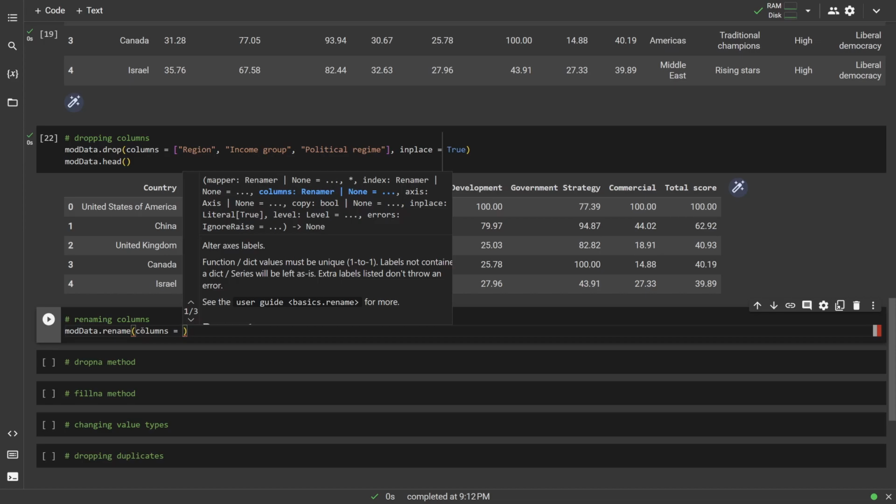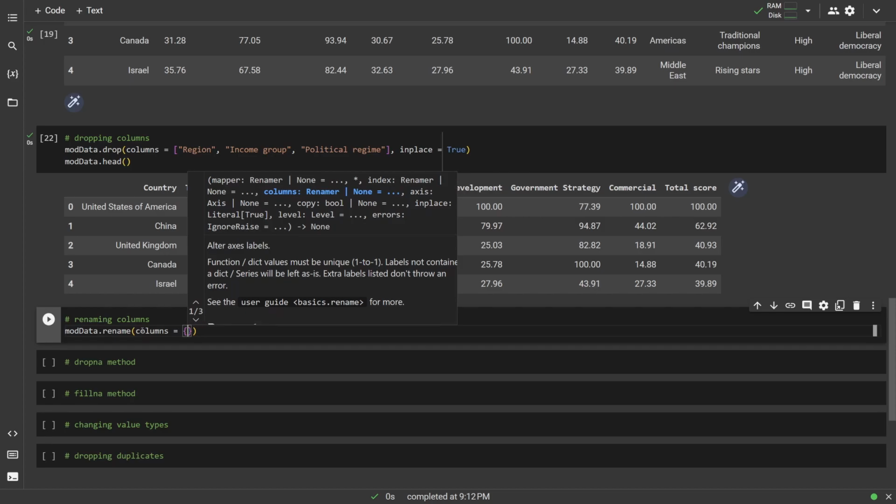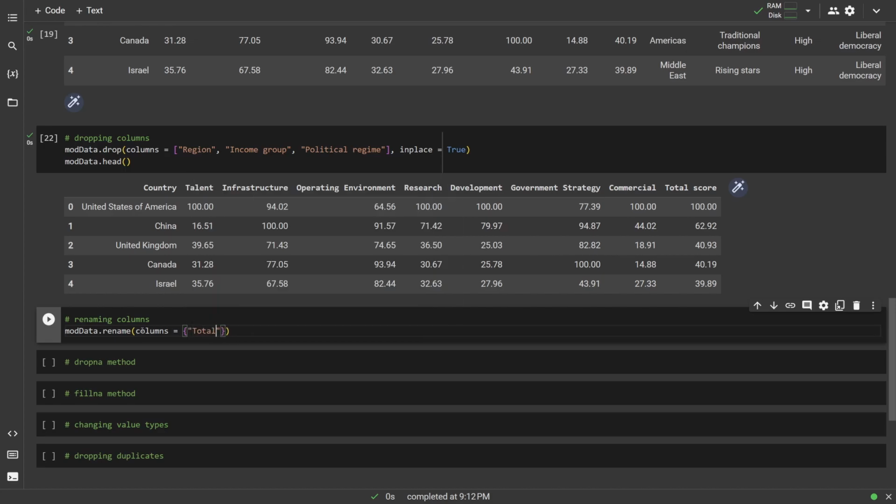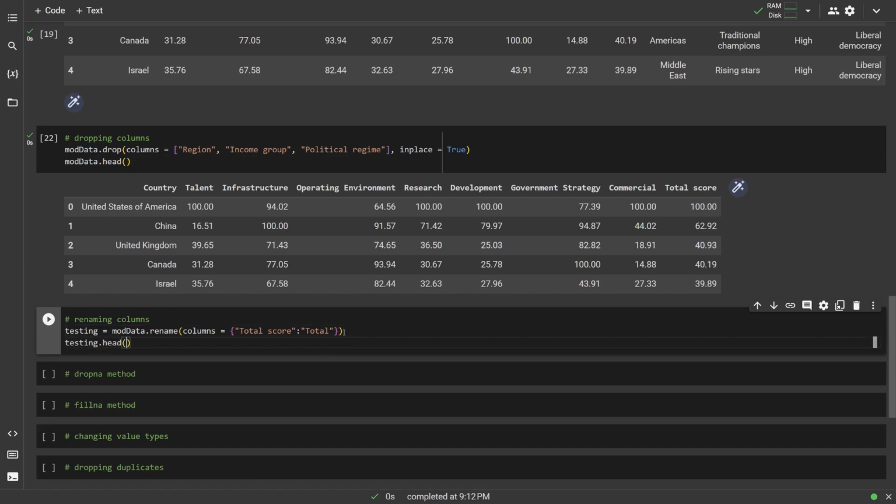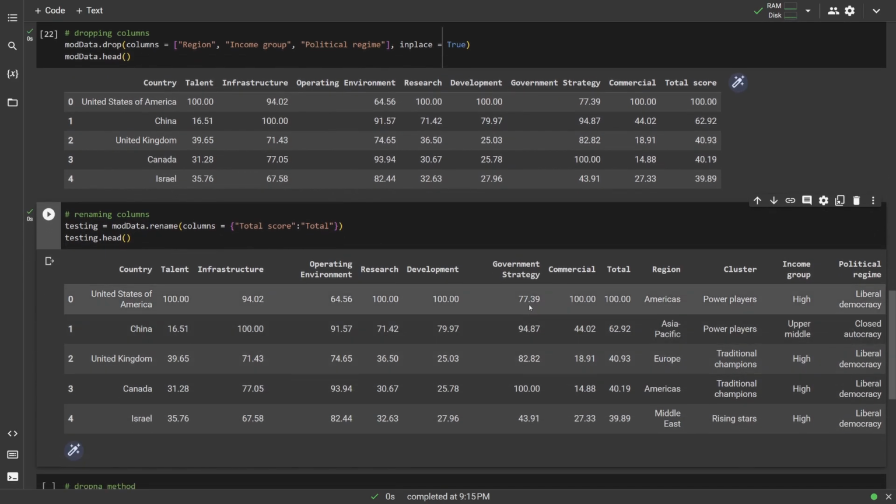To denote a dictionary, we would use squiggly brackets, and then let's change the name. Again, let's say we want to change the total score column title to just total instead. Because total score is the actual current name, let's type total score like this, and then as the corresponding value pair, we'll type colon and then total, because that's what we want it to be renamed to. Let's make this a new data frame because I don't want to modify this data set just yet, so I'm setting this all equal to a variable called testing. Let's say testing.head. If we run this now and look here, it is no longer total score, it is just total. So we've successfully renamed the column title.